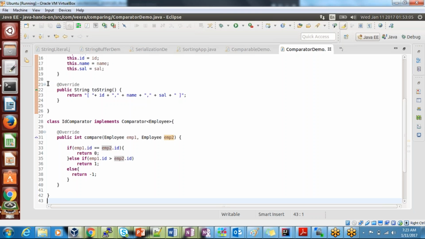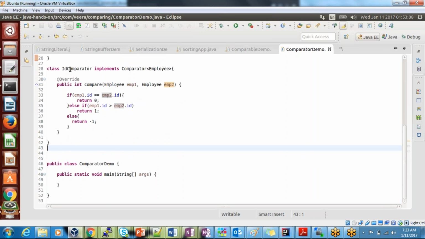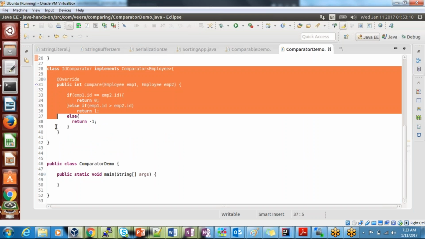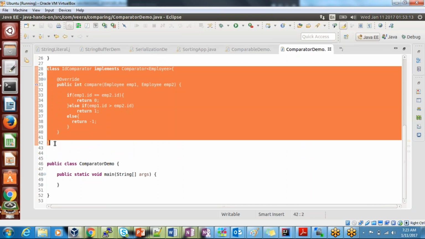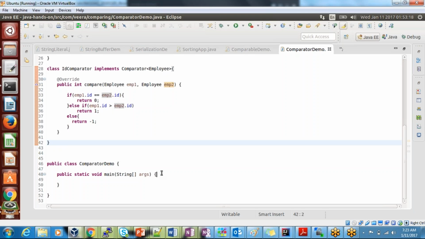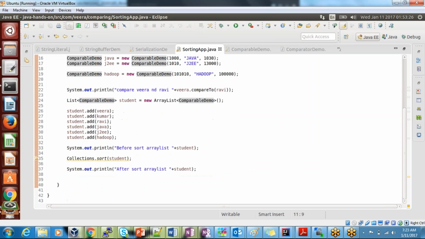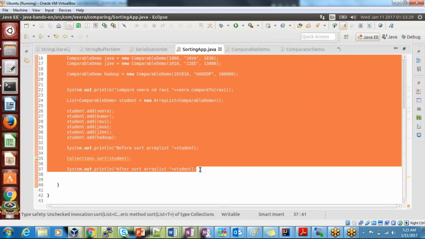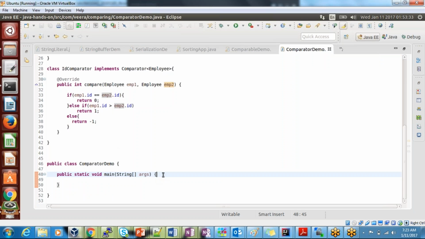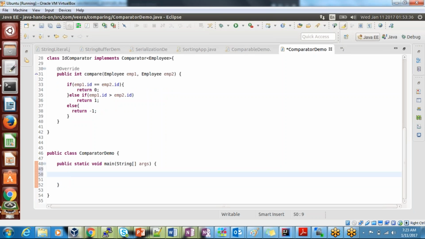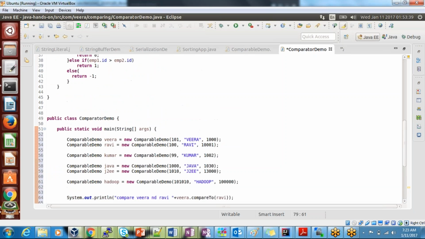So now let me go with this other object, the ID comparator. Let me demonstrate with this only; we will see that later. Let me copy from here, so I don't waste time writing the code, because anyway it is the same code. Let's go to the main method. Now this comparator demo is like an app. But here it should not be comparable; it should be employee.